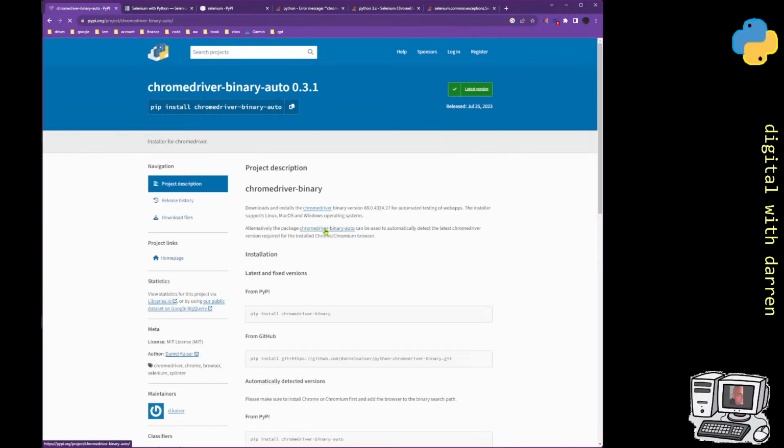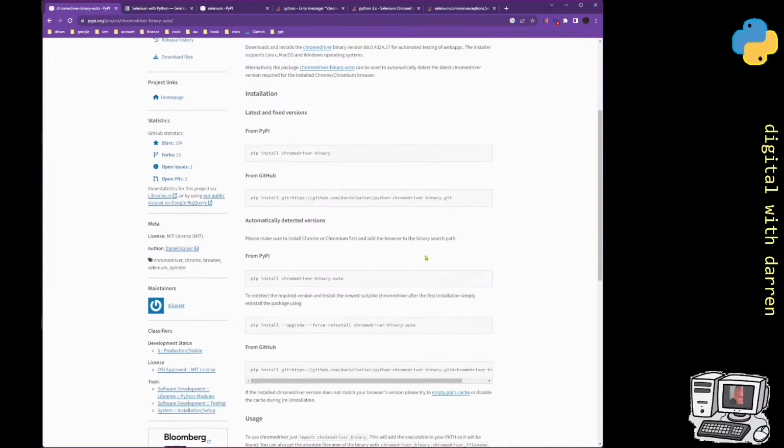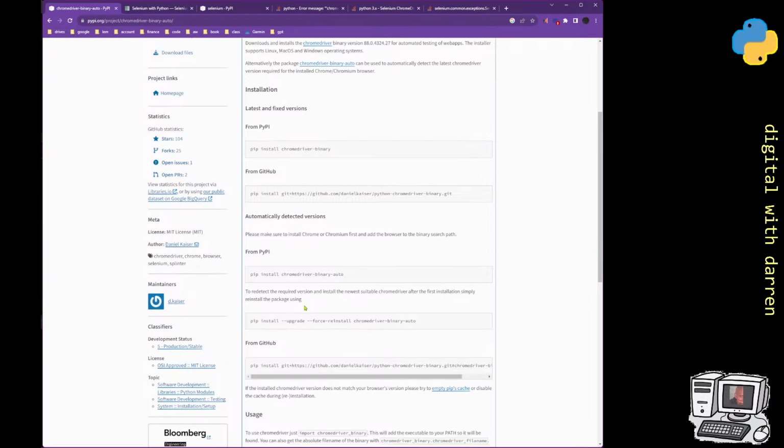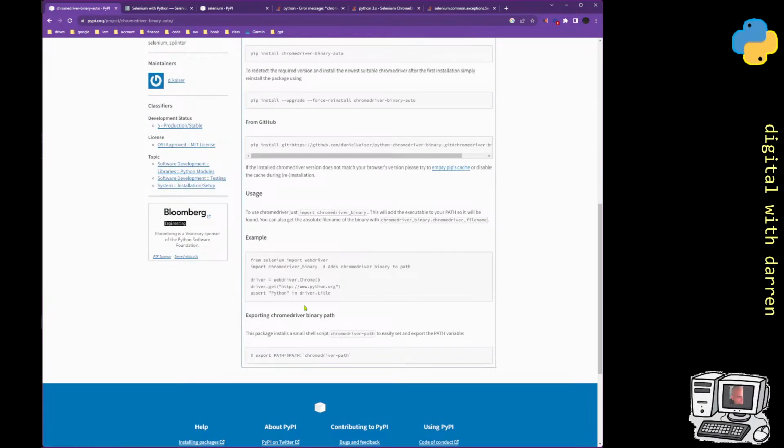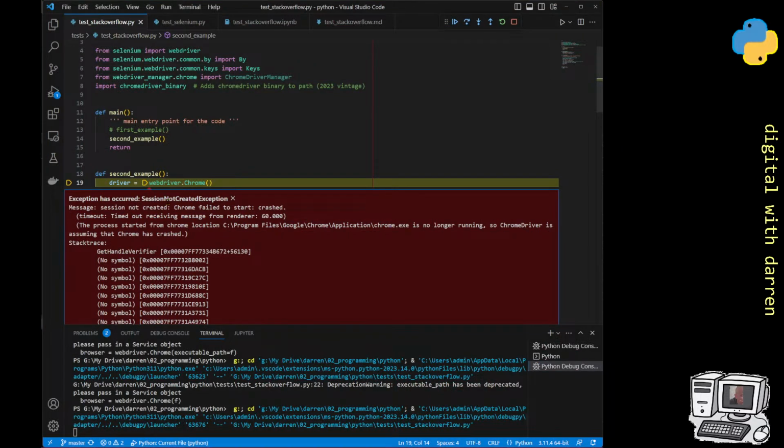I wonder if I go to this one, maybe this one's better, but this is the chromedriver binary. This is pip install chromedriver-binary-auto. So to redetect the required version and install the newest suitable chromedriver after the first installation, simply reinstall the package. It looks a bit ugly. I might have to abort all Chrome drivers because there are other scraping tools available. Let's just go back to the code, although I'm sure it has failed for the same reason, just not created, failed to start.